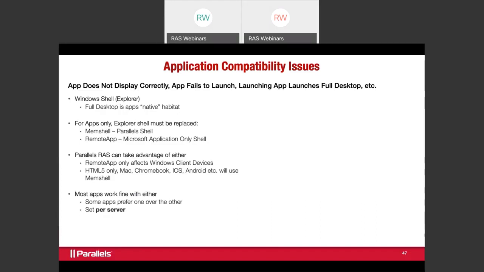That third bullet I skipped over there: RemoteApp only works with Windows clients. That's one thing to keep in mind. It's a Windows construct, and that's a limitation of it. So if you have Windows clients and something works with RemoteApp, it'll work. But otherwise, if you're using a non-Windows client, you're going to have to use Memshell. It's the only way, right? If you're using HTML5 only, not the HTML5 integrated with a client, but HTML5 only, you're using Memshell. If you're running off a Mac, Chromebook, iOS, Android, Linux, anything like that, you're using Memshell. If you're running off a Windows client, you might be able to use either one, depending on the setting that you set.